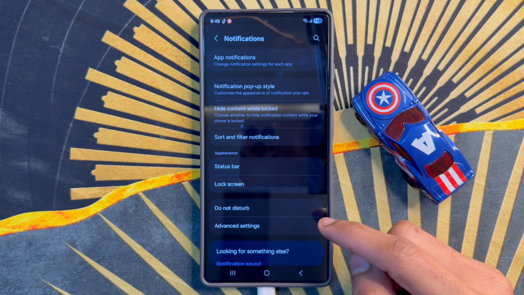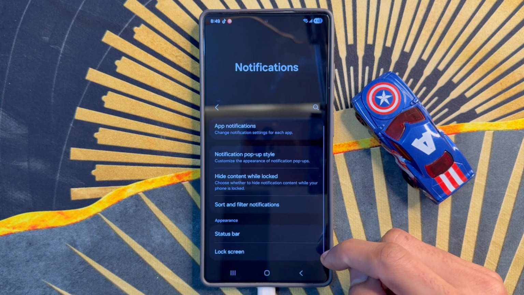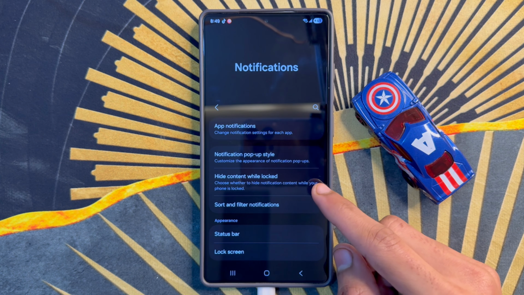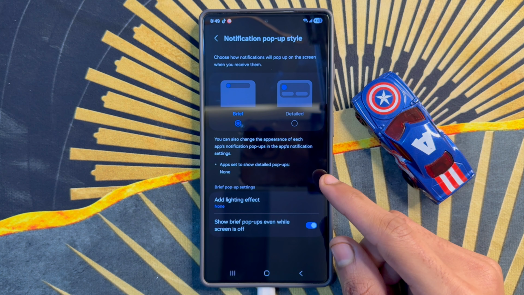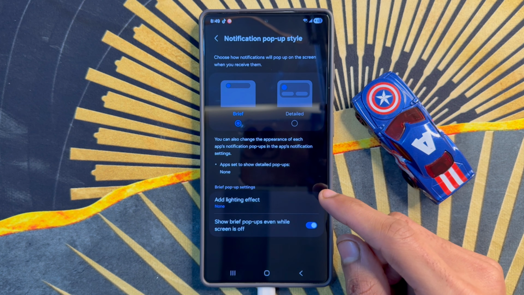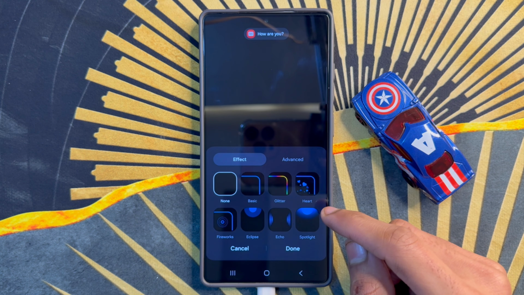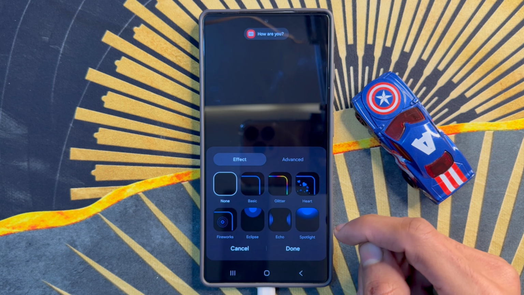Now here, click on notification pop-up style. After clicking on notification pop-up style, click on add lighting effects.